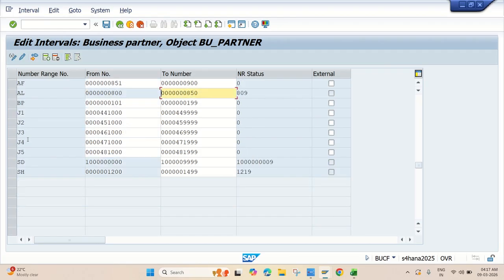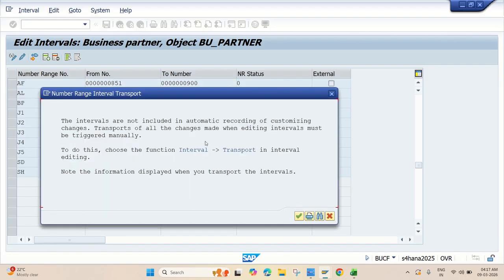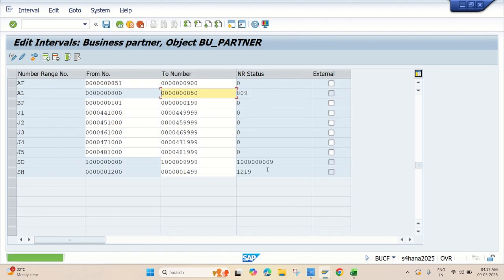So J1, J2, J3, J4, J5, five number ranges. Save now. Okay, five number ranges created.